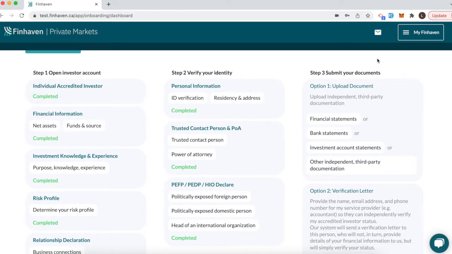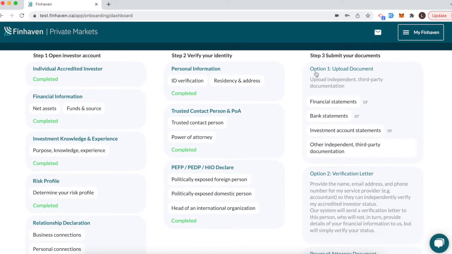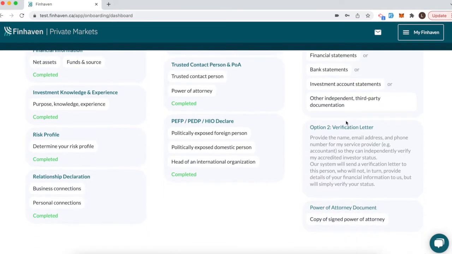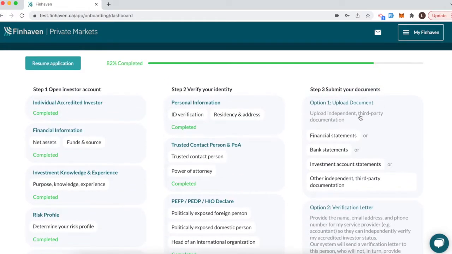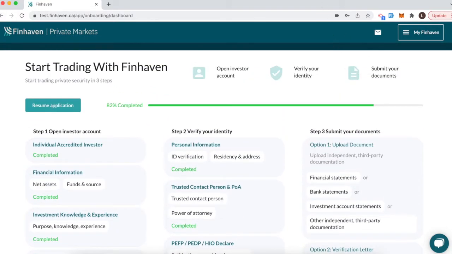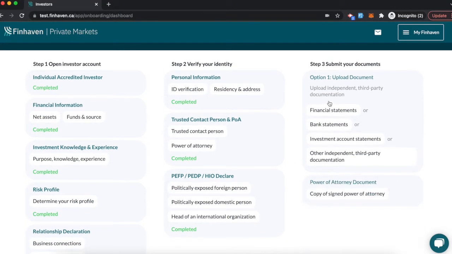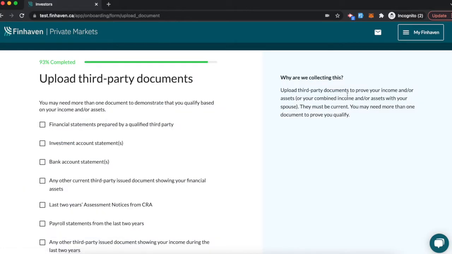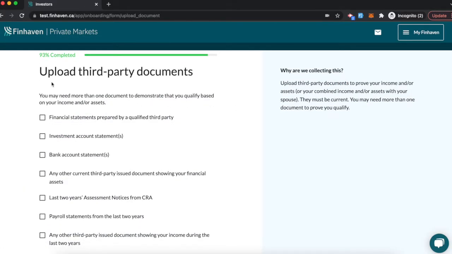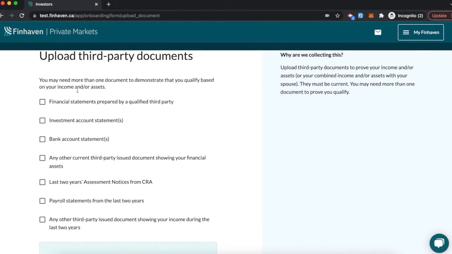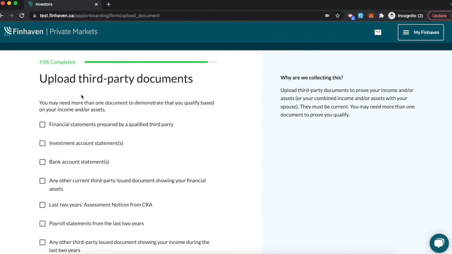And we have two options here. This is step 3, submit your documents. Two options presented. First option is upload document. Second option is verification letter. From here, let's pick option 1 and see what options a user has of the documents that they can upload.